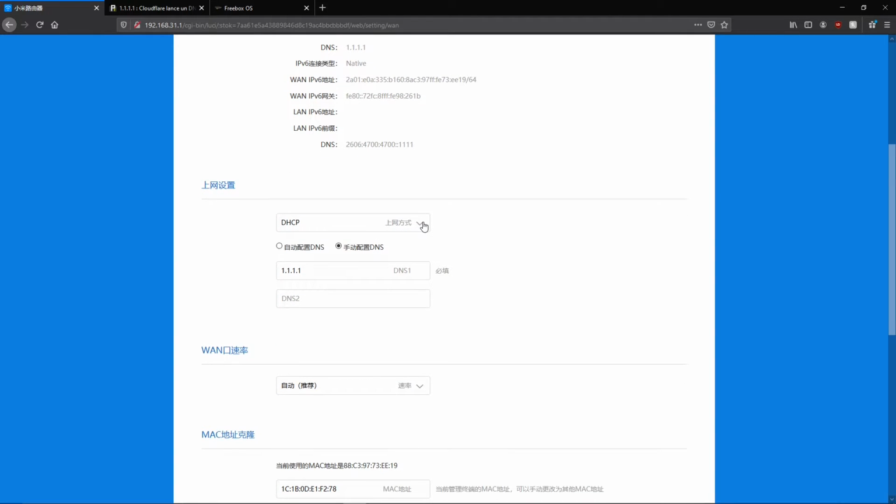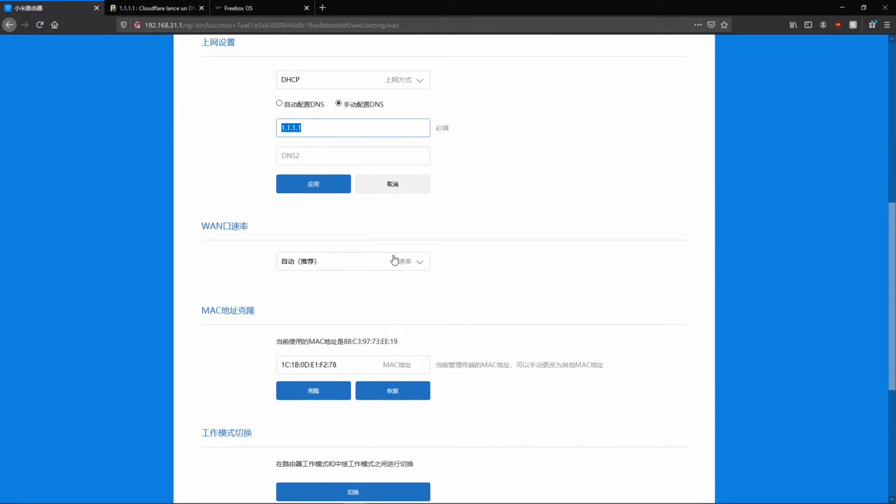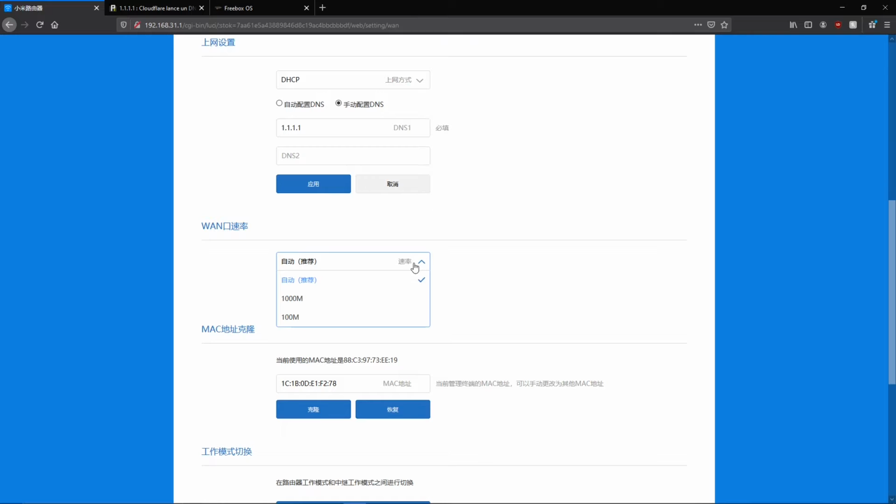So you can choose to use DHCP, point-to-point protocol, or static IP. And you can check the first option if you want to use automatic DNS coming from a modem, or manual DNS for your router. So you can type one DNS or two and apply it with the blue button. Then we have the WAN bandwidth rate. So you can choose auto, or a gigabit per second, or 100 megabit per second.